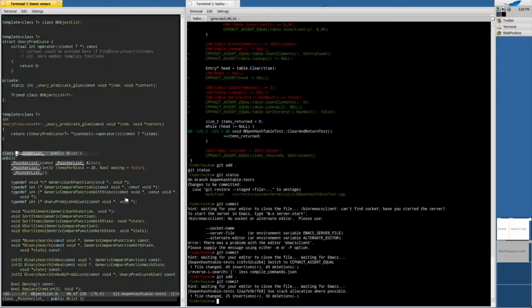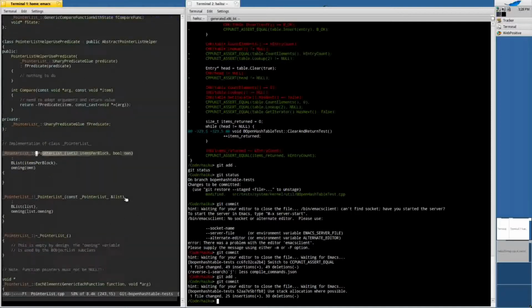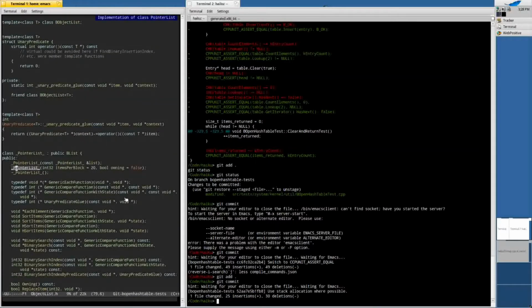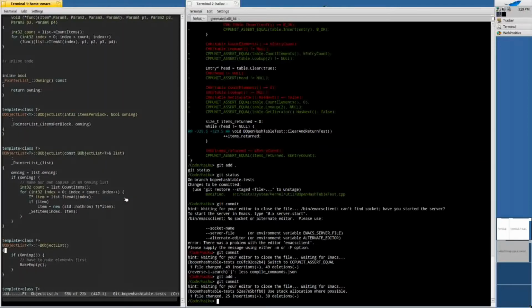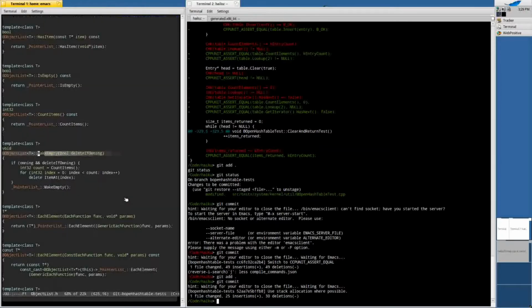We want this here, pointer list. Oh, that didn't work. Where is the destructor? Here. It's empty by design. Owning variable is used by BObject list subclass. Okay. So that means that here, BObject list. So, man, my editor is really not doing the right thing. Here we go. So if owning, make empty.